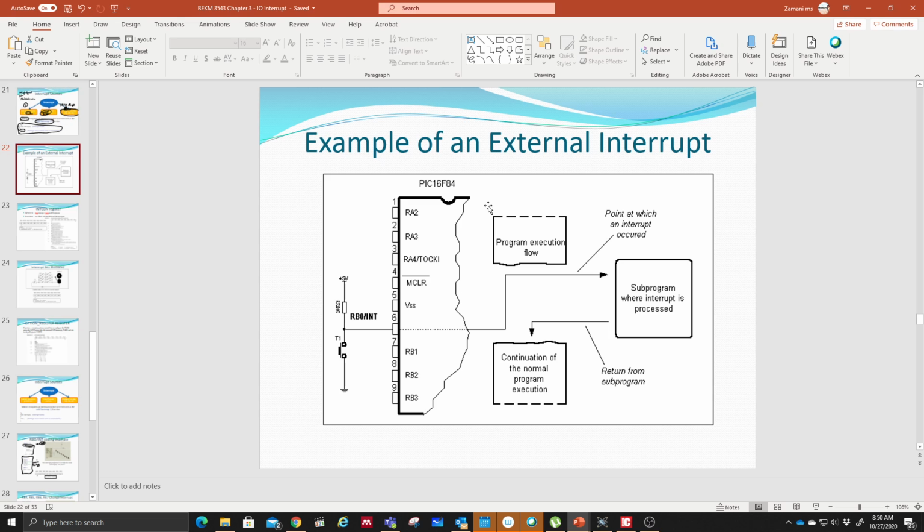Okay, so again, look at this one. This is an example of the RB0 interrupt, pin RB0 here. You can see that this is connected to a switch. Initially it is 5 volts. When you push this button, it is going to be triggered to 0 volts, because this is the lowest resistance. It's going to be 0 volts.